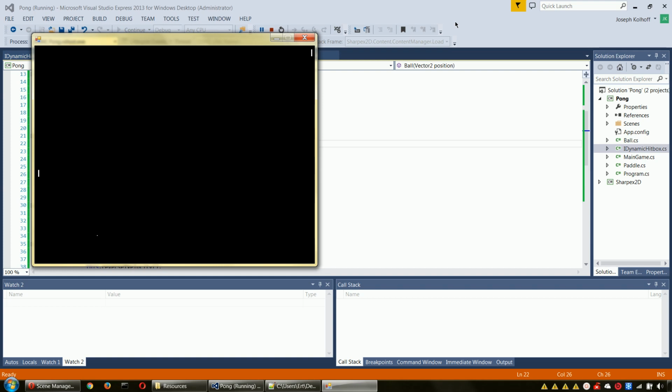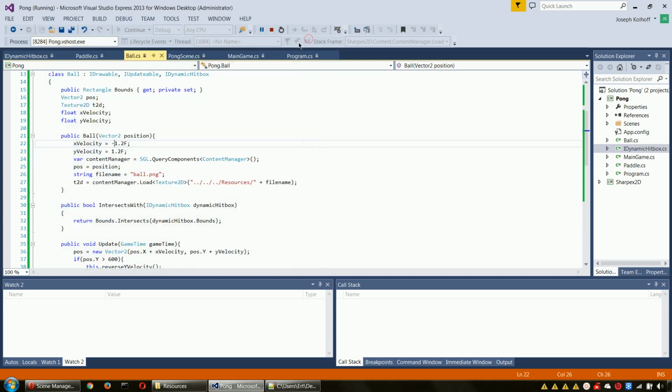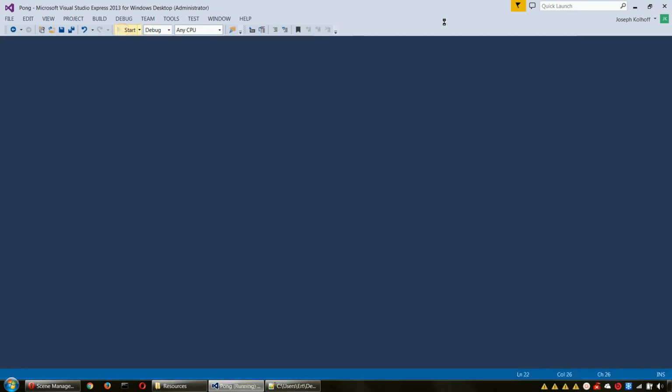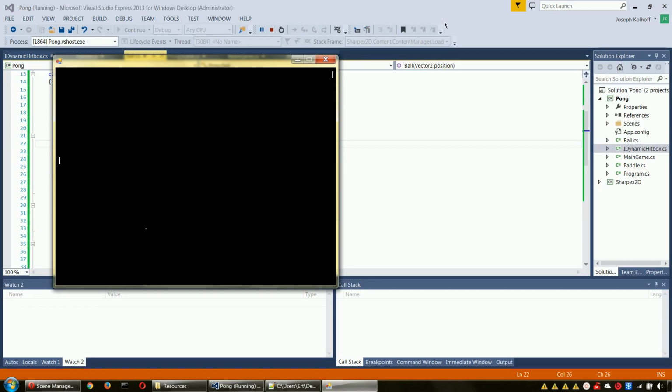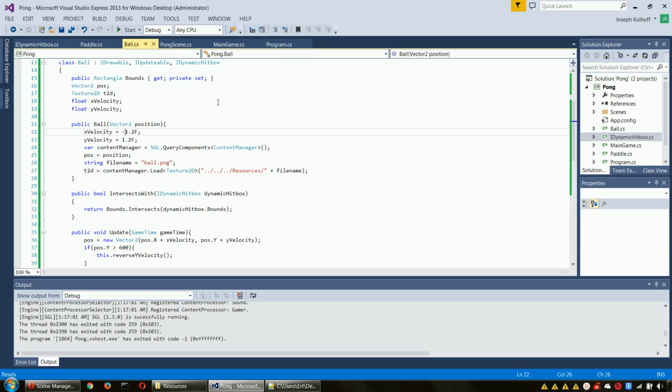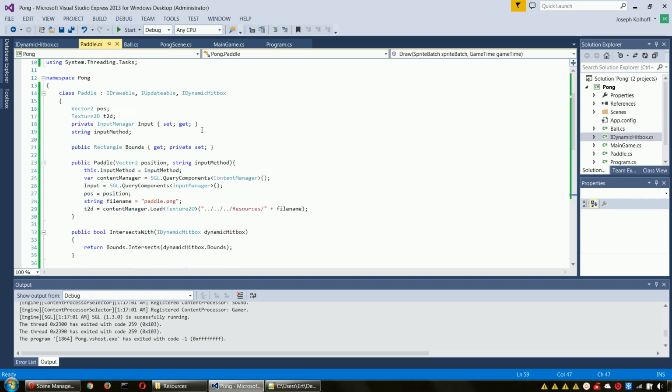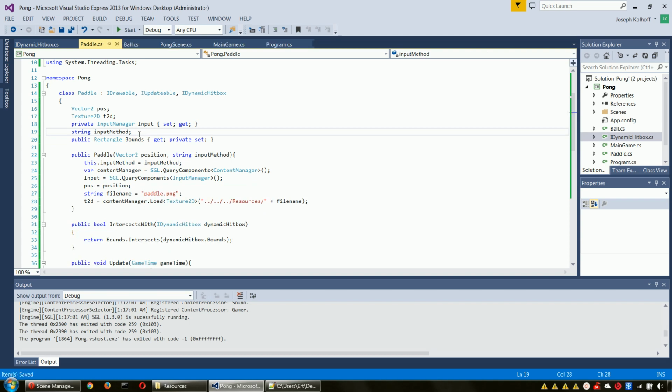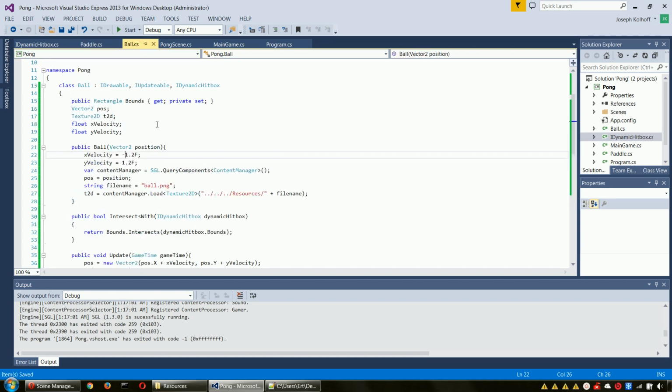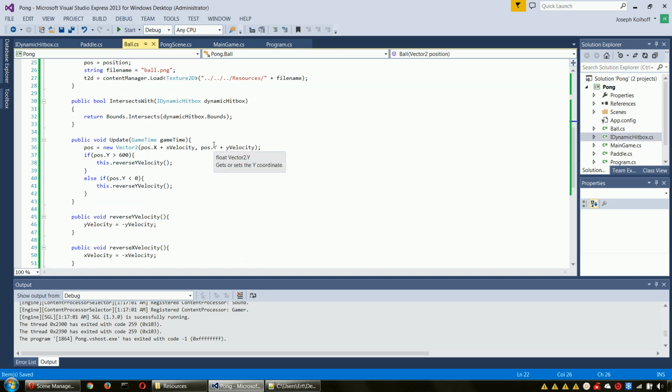Oh, I'm not fast enough. No. Oh, come on. Oh, come on. Oh, that's right. So, I haven't set the bounds on anything. So, the paddle has bounds, doesn't it? Yes. I don't know why I have it separated from all the other stuff. And the ball also has bounds.